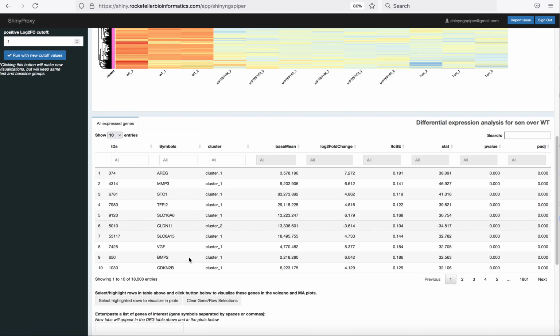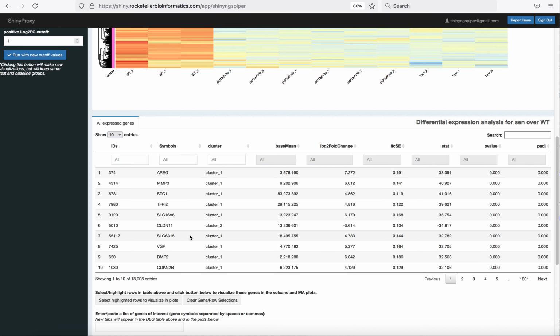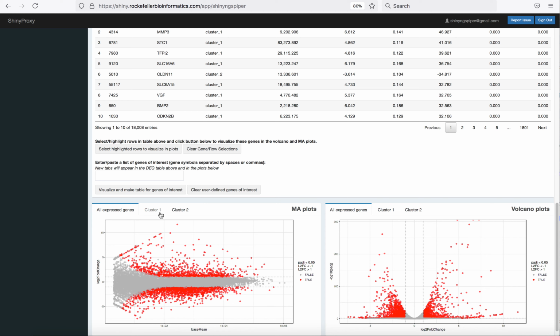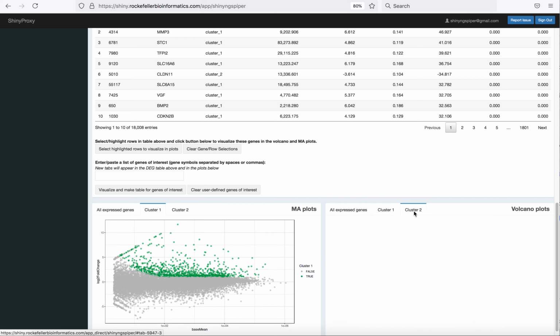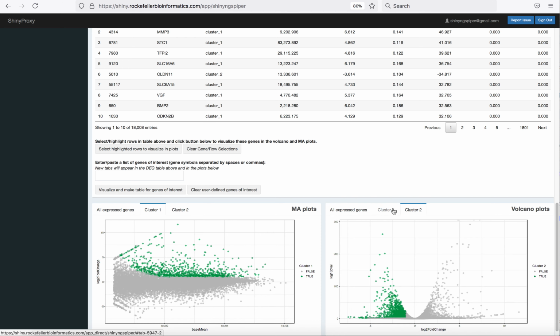And additionally, you'll see a column is added to the table with the clusters, and so you can filter by cluster if you like. And also tabs have been added to both the MA plots and the volcano plots, coloring the particular clusters. Here it's pretty obvious. There's 1 that goes down and 1 that goes up. But with more clusters, you can pull out what each group looks like visually here.